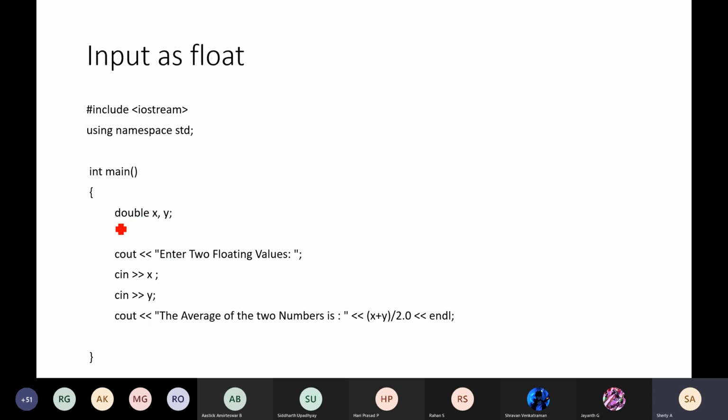Here the input is obtained as double x, y, so you are entering two floating values. Using cin you get the input for x, and then using cin you get the input for y. Then using cout you print the average of two numbers. The code is written as x plus y divided by 2. Again cout is used for printing and cin for getting input. The only difference is the data type, double, so you can enter floating values.